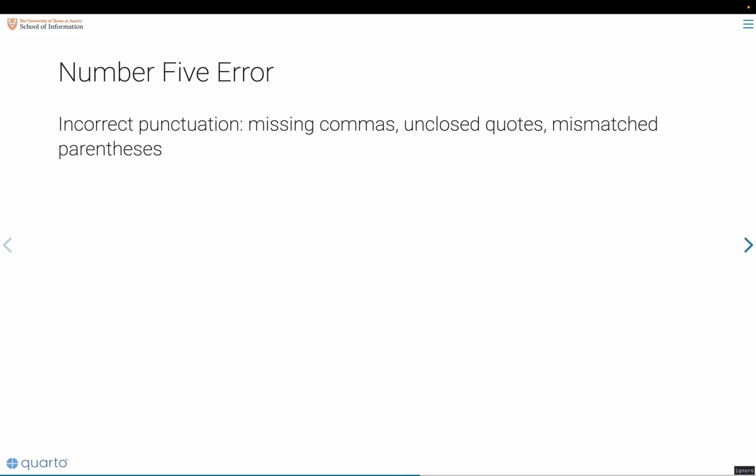Incorrect punctuation is very common. Missing commas. Sometimes these will give you continuation lines, which is a hint that there's a missing comma, an unclosed quote, a mismatched parenthesis. Sometimes there are clues for this one.